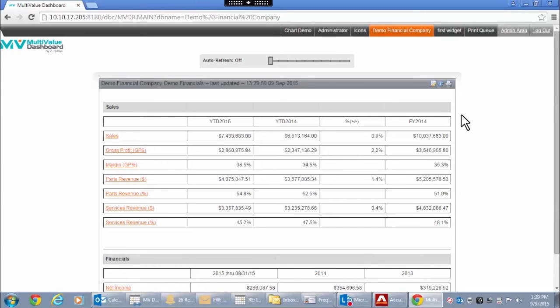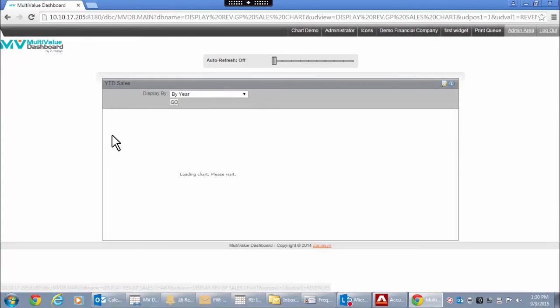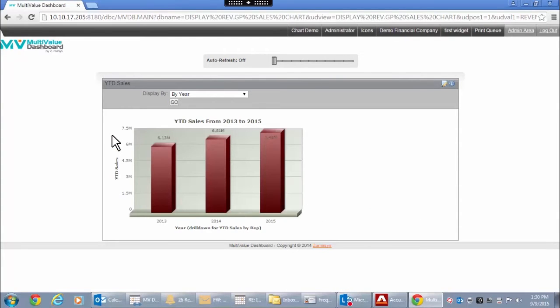If we go to the first page, this is an HTML document that's been custom designed for presentation purposes. We're going to come back to that later. Let's drill down now into the sales widget.